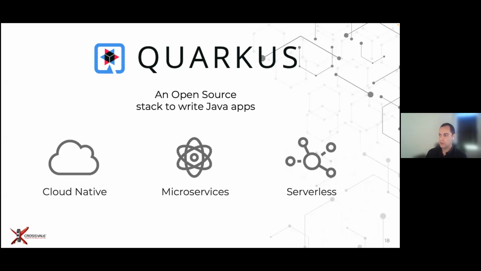So what is Quarkus really? Quarkus is a cloud-native microservice development platform that is serverless. What does serverless mean? It doesn't mean that you don't need a server. It means that it doesn't have a server running all the time. It runs only when it needs to run.